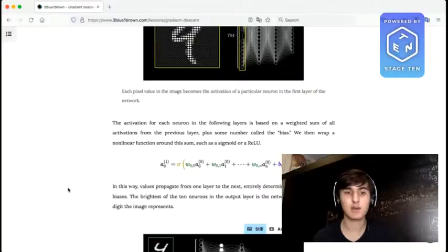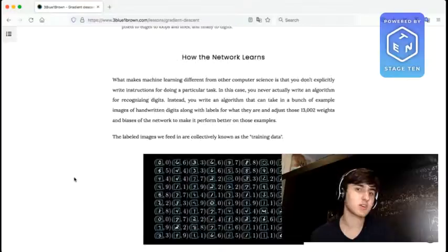How does the network actually learn? Well, let's find out. What makes machine learning different from other computer science is that you don't explicitly write instructions for doing a particular task. In this case, you never actually write an algorithm for recognizing digits. Instead, you write an algorithm that can take in a bunch of example images of handwritten digits along with labels for what they are and adjust those 13,002 weights and biases of the network to make it perform better on those examples. The labeled images we feed in are collectively known as the training data.